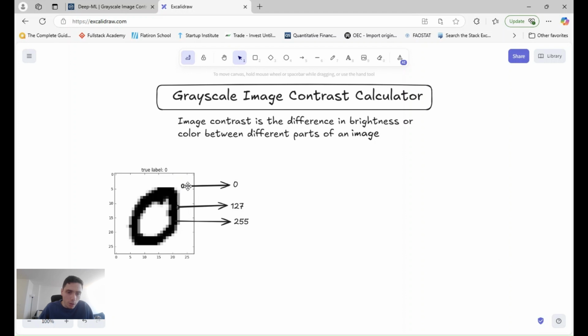So for instance, if we look at the first pixel right here, you can see that's completely white, and that would have a value of 0. This gray pixel right here would probably have a value around 127. And the darkest of them would have a value of 255. So that's basically how we construct images with numbers.